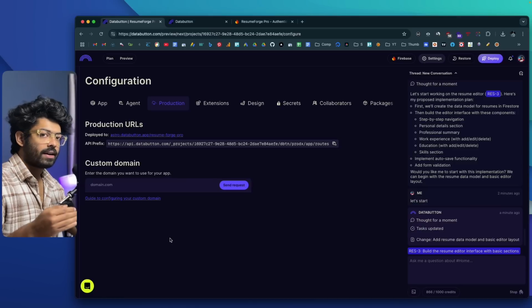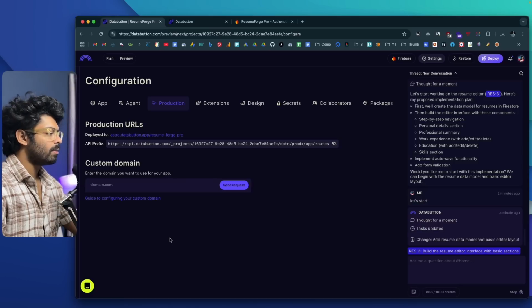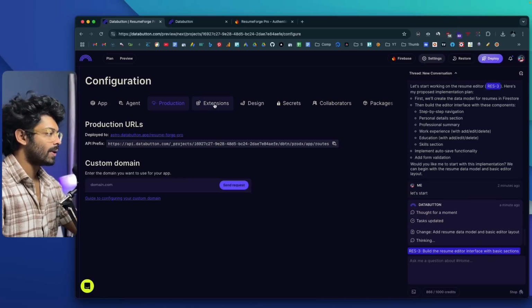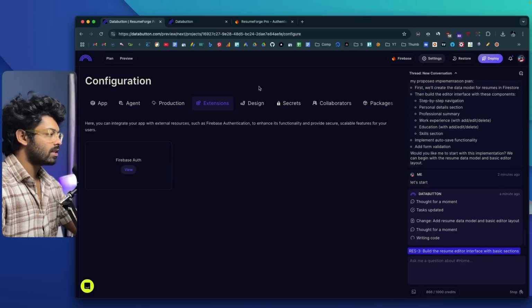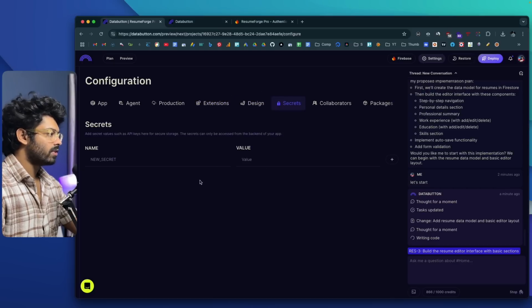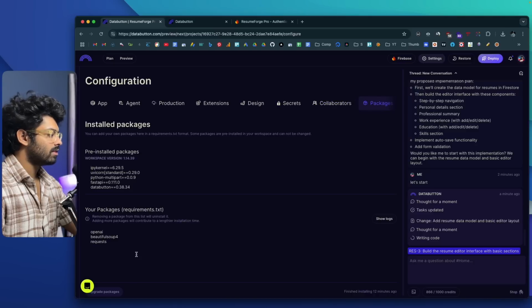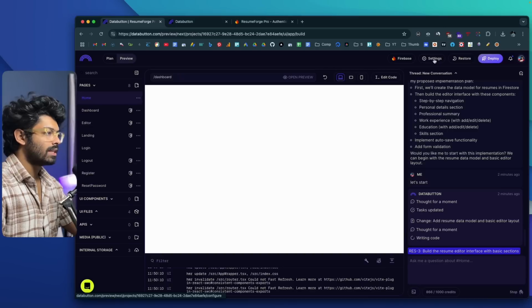And now if you want to add a custom domain for the app you built using Databutton, you can go ahead and add it in here and send a request. You can enable or disable all the extensions, design, all the secrets, that's like the API keys and all that stuff, collaborators, and see all the packages installed from the configuration section right here. So that's the settings button right here.